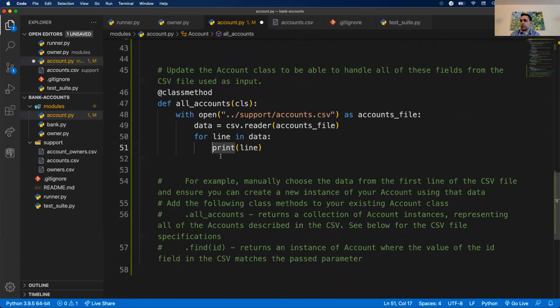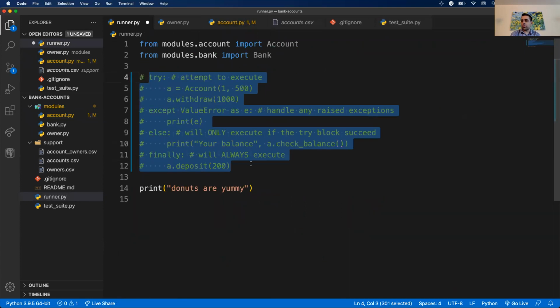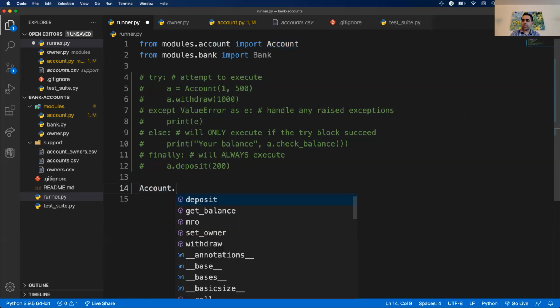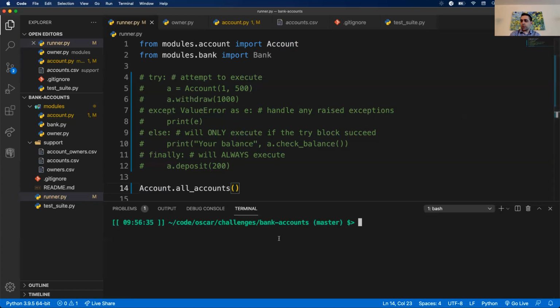Okay, so I'm going to test that out quickly. Go to a runner file, let's comment this stuff out. Let's just call Accounts. That's our class. Again, we don't have an instance here. We're calling a class method, so we call it directly on the class name. Notice the capital A, because we name our class with capital letters. I'm going to call all accounts, and hopefully that doesn't blow up in my face. But that's why we incrementally test.